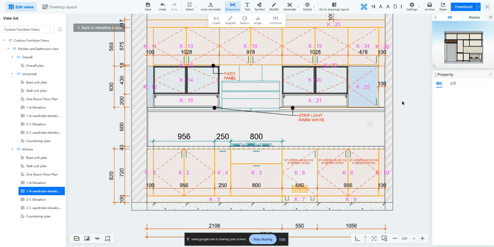Yes. Any other doubts? How do we give details of laminates, edge banding, accessories for production?